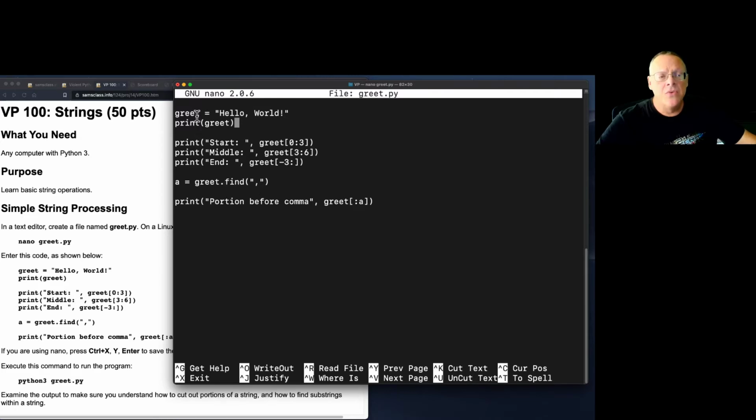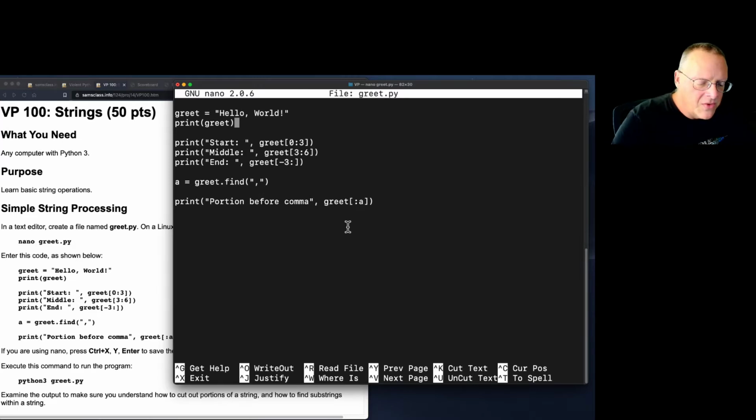So the greet object has a find method, and you can do greet.find to find a string here, and when it finds it, it will return the numerical location of that. So there is a comma in this string, and this will return the location where the comma is. So I can now print out the portion before the comma by going from the start up to that location. These are useful tricks. As we go on, you're going to have to do some string processing, and those tricks are worth knowing how to do.